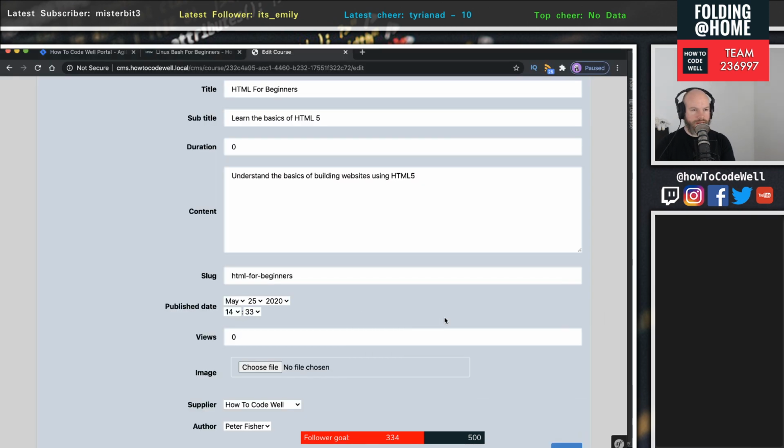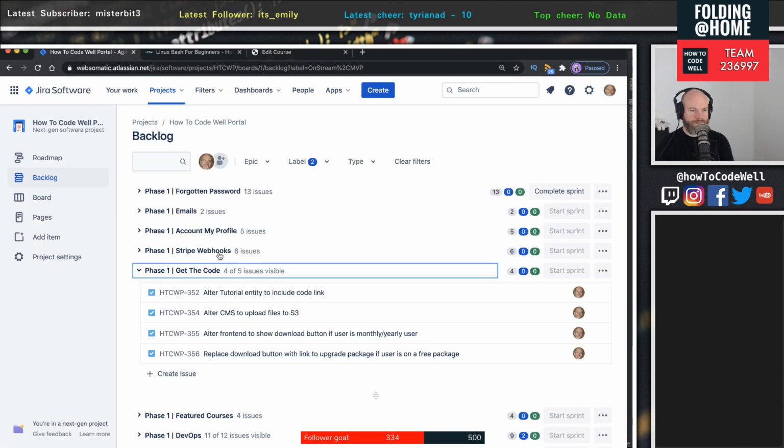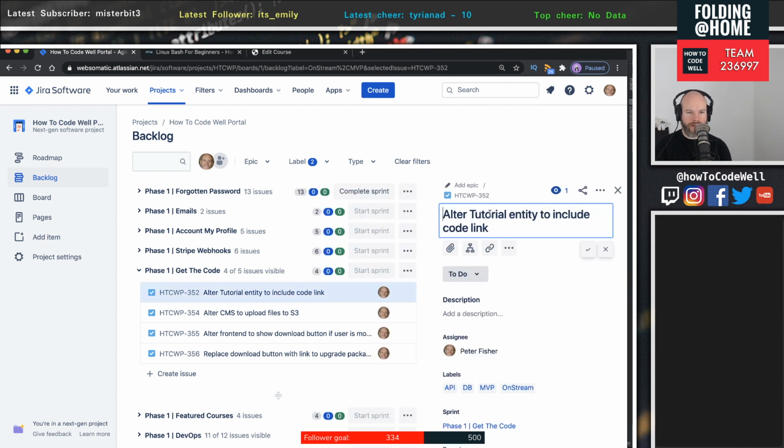Let's take a look at the actual task. How did I write that out? Alter tutorial entity. So actually, it's not a tutorial; it's a course. So that was wrong when I wrote that up. So we're going to alter the course entity to include the code link. So let's just change that. Otherwise, I'll get confused.